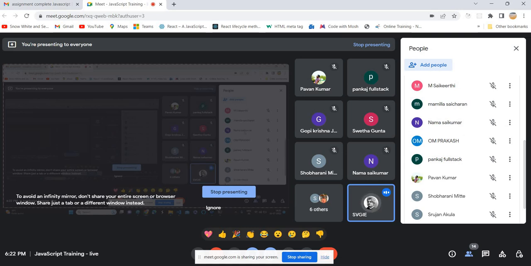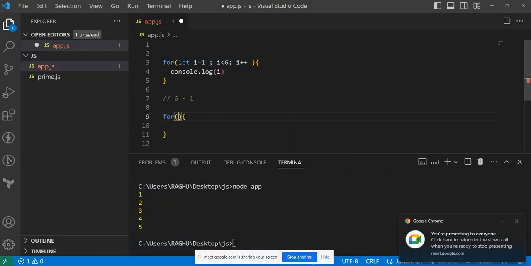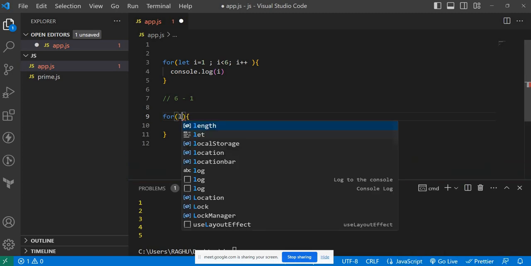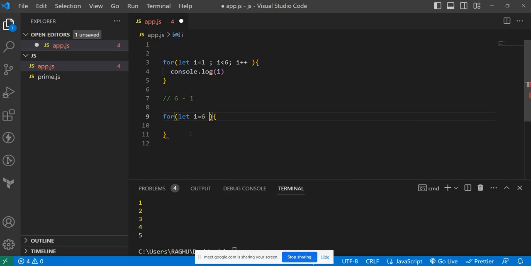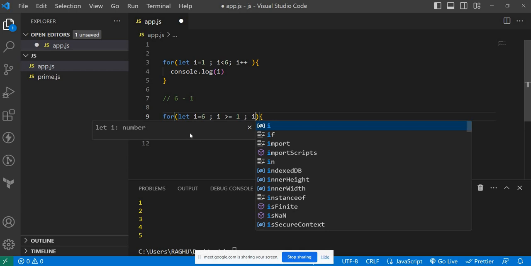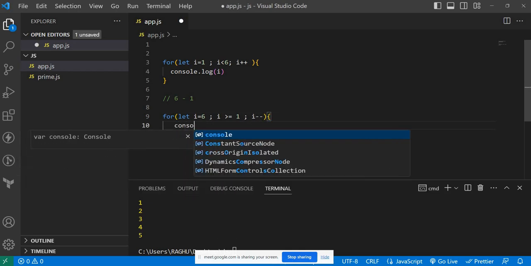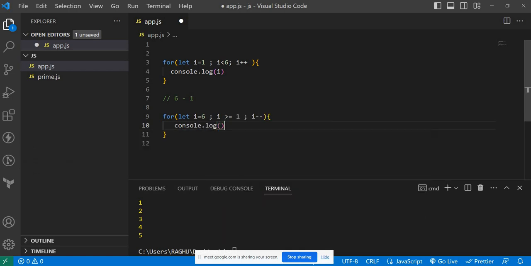Sai Kumar, just tell me what I need to do. Yes, sir. Let i equal to 6; i greater than or equal to 1; i minus minus. Fantastic. Console.log i. So what will it do? Definitely it will print in reverse, 6 to 1. Super.